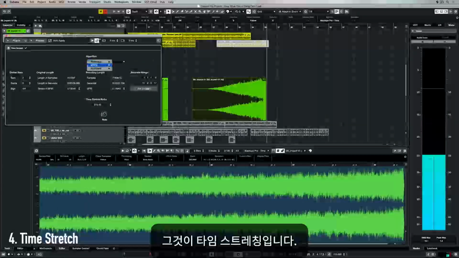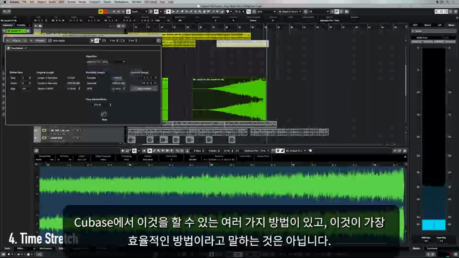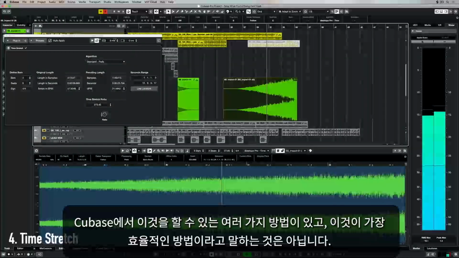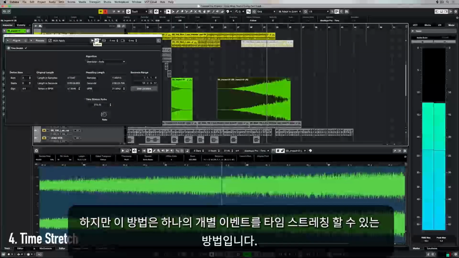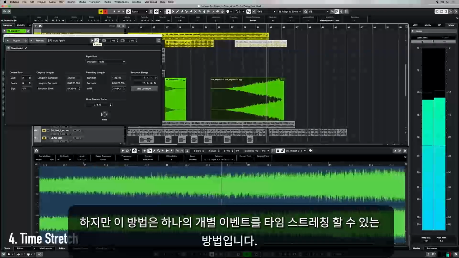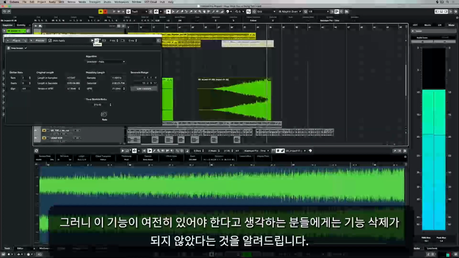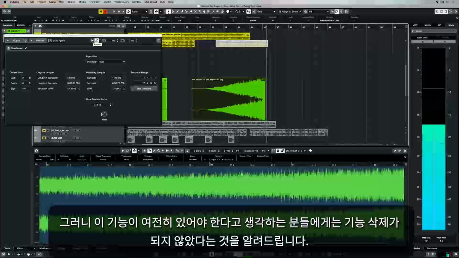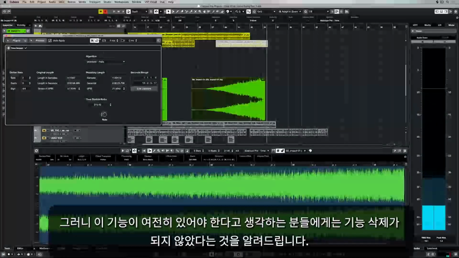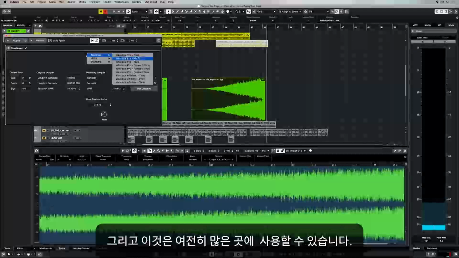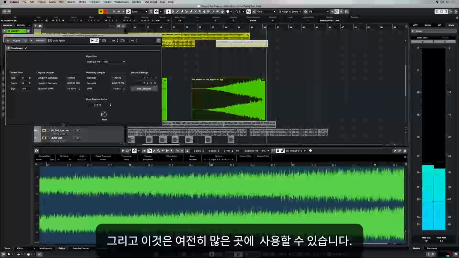So that's time stretching. There's a number of different ways to do it in Cubase, and I'm not saying this is the most efficient way, but it's a way of just being able to time stretch that one individual event. And it's probably the earliest way of being able to do something like this in Cubase. So for those of you that are used to having this there, then it hasn't been taken out and it's still very much available to use.